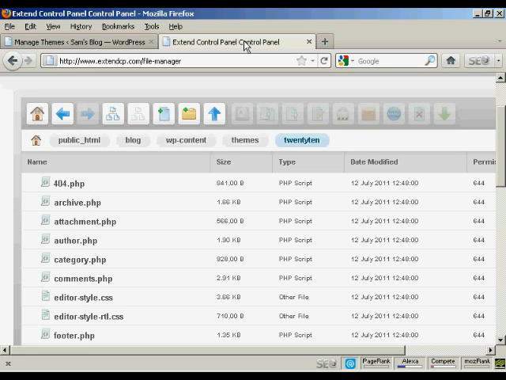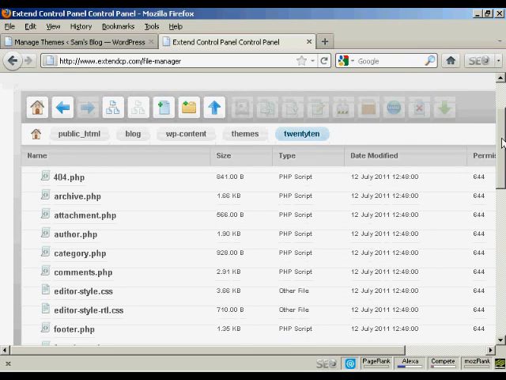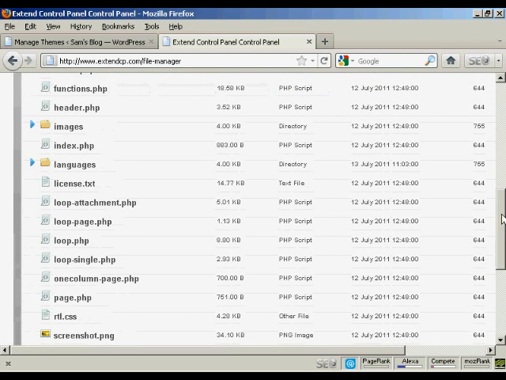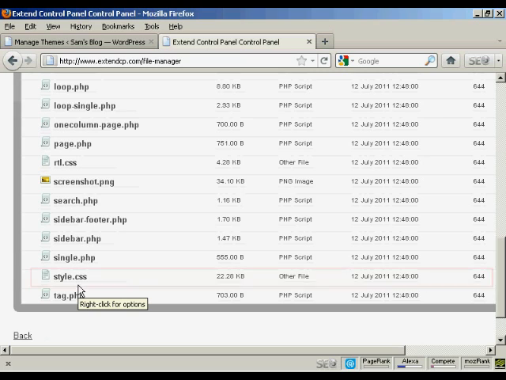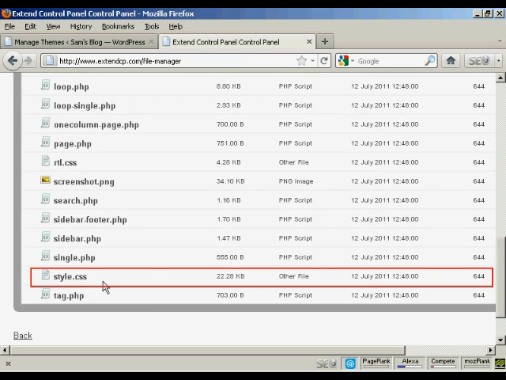And you need to look for where the theme that you are going to edit is stored on your server. And in this particular one, it's in public HTML blog, wp-content, themes, and then the theme that I'm going to edit, which is 2010. And you want to scroll down until you find a page that is called style.css. Now, depending on the theme that you have, because all themes are slightly different, this particular file might be called something else, but it will end in .css.